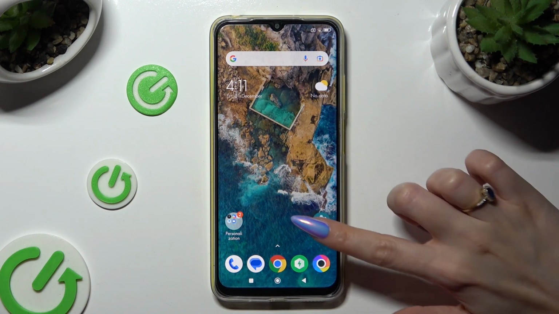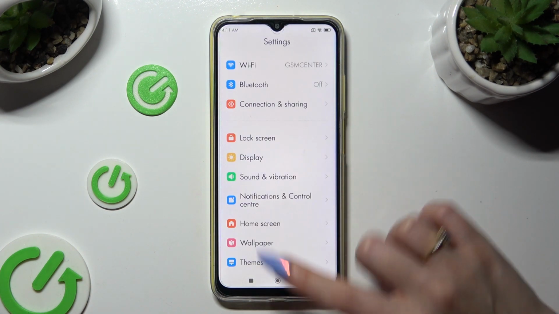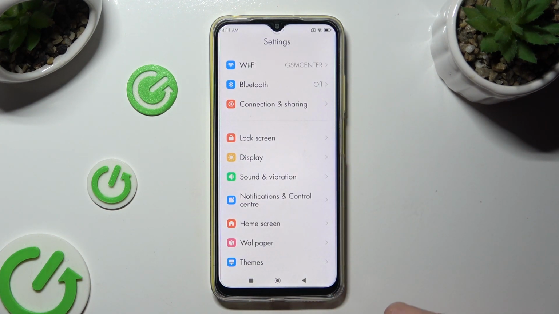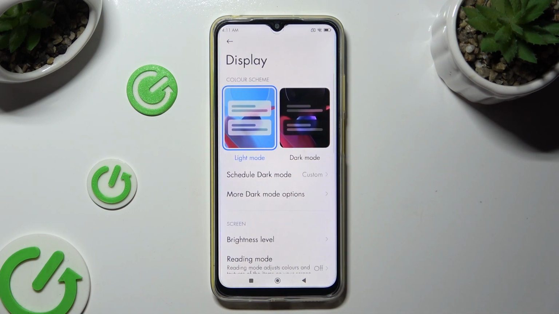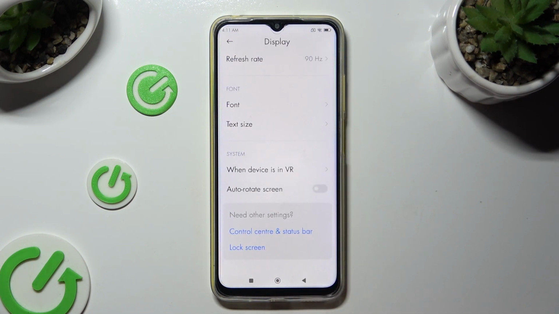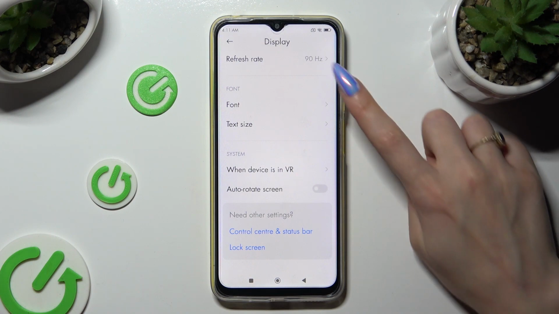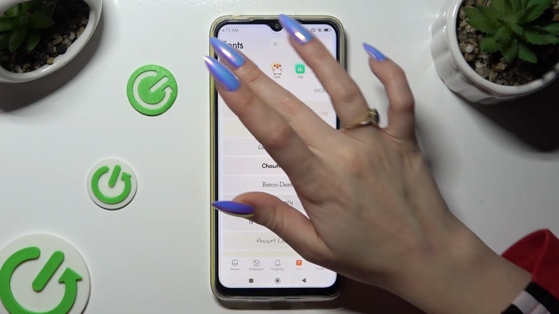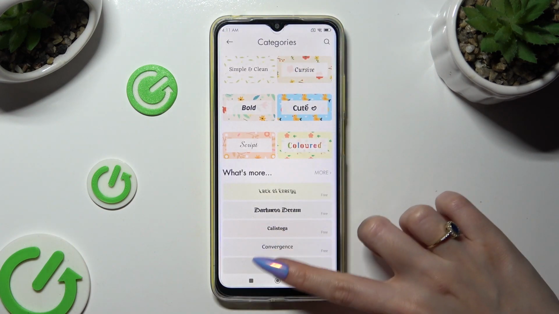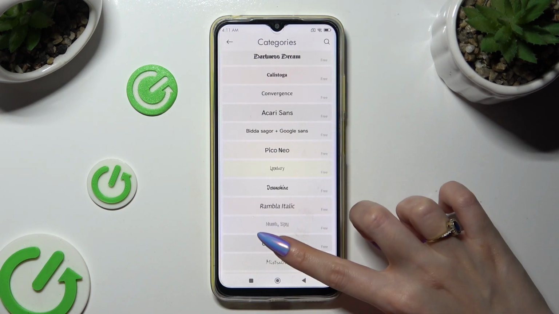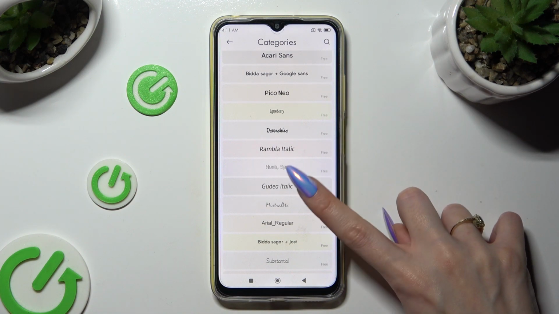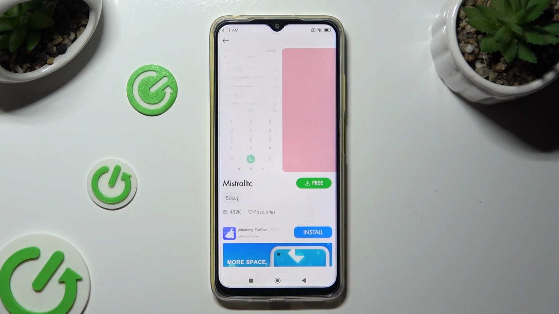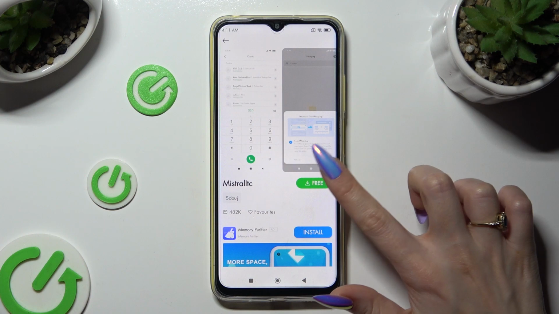Begin by going into Devices Settings and scrolling down to access Display. Then scroll all the way down and tap on Font. Following that, tap on the best one for you. I will go with maybe this one and select Free.